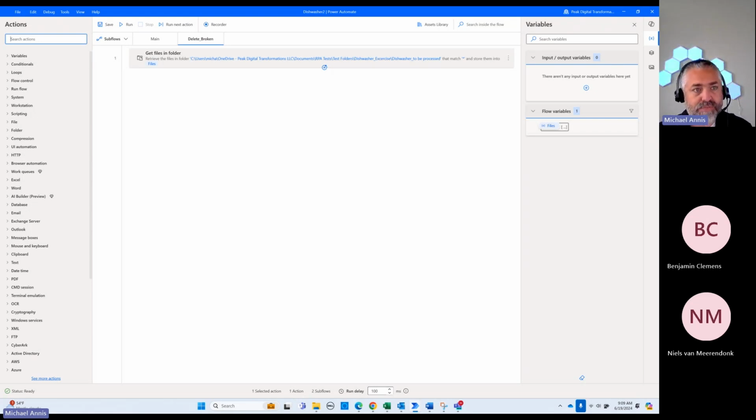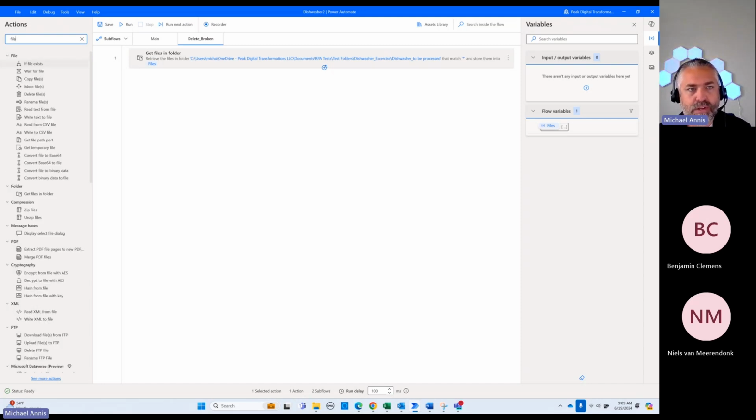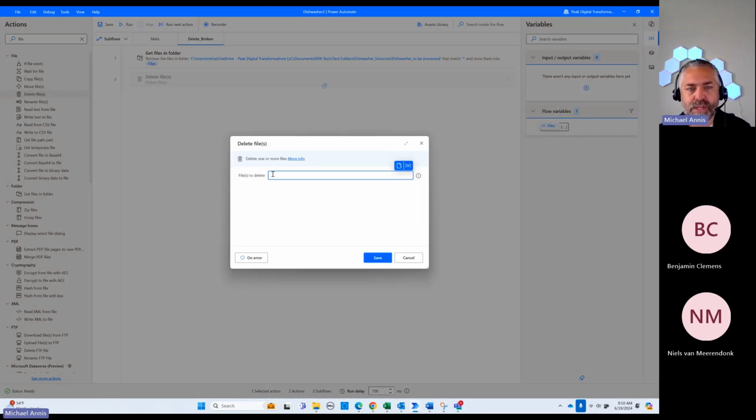If I don't know what action I'm searching for, but I know generally what I want, I know I want to deal with files. So if I just put in file, I can see all the options here, and there's delete file right there. Again, drag and drop or double click it. If I double left click, it will appear and the parameters screen will pop up.